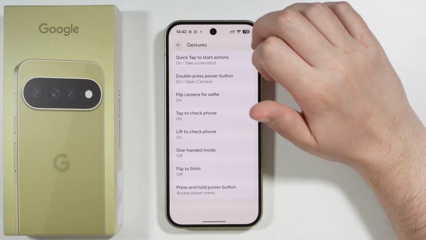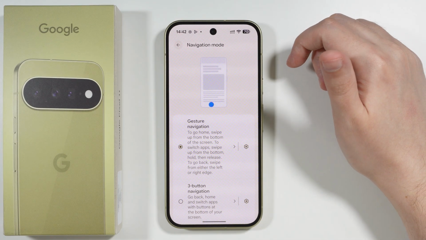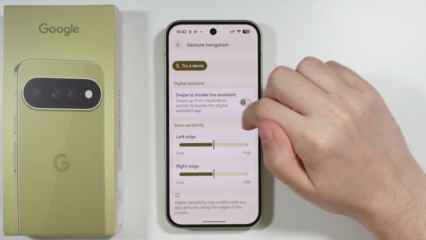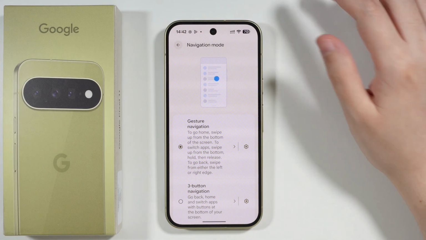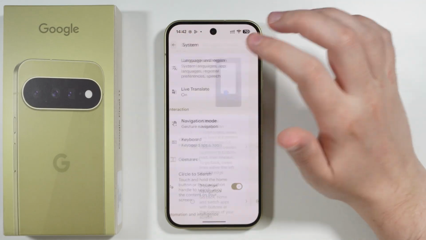And besides that, we should also be able to go to the navigation mode here in the settings. And if you use gesture navigation, then you can turn off swipe to invoke the assistant, which is an additional gesture available just for gesture navigation, and that allows you to activate Gemini or Google Assistant. So of course we can turn it off.